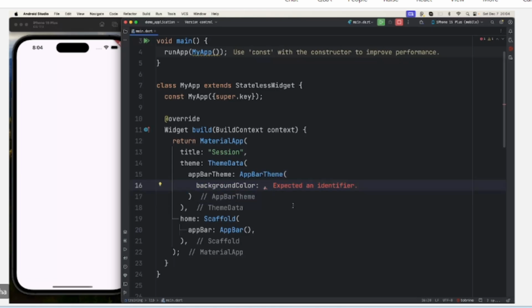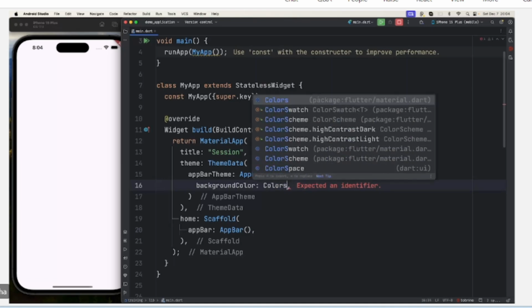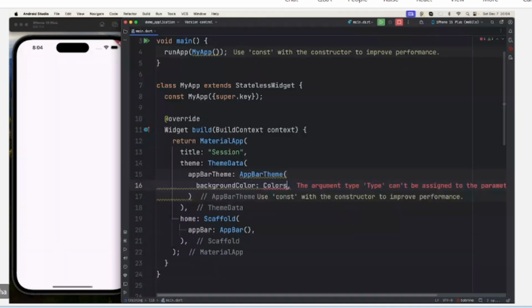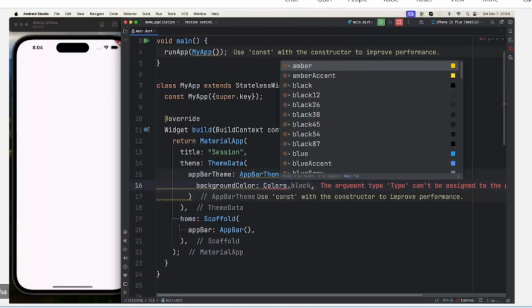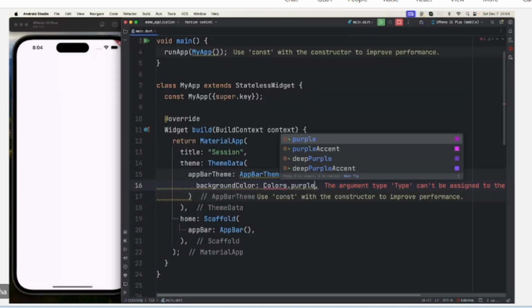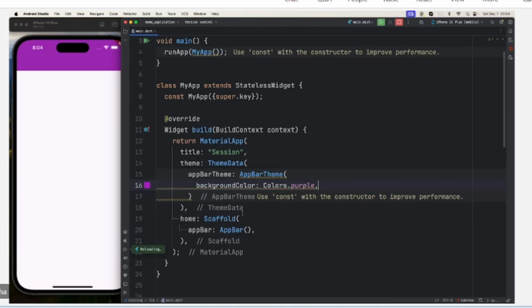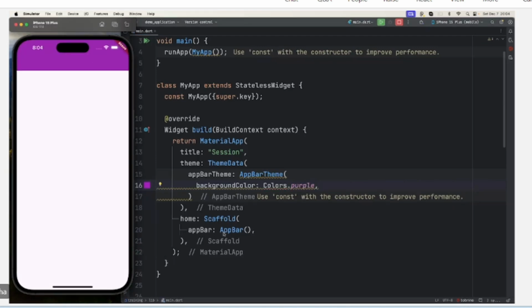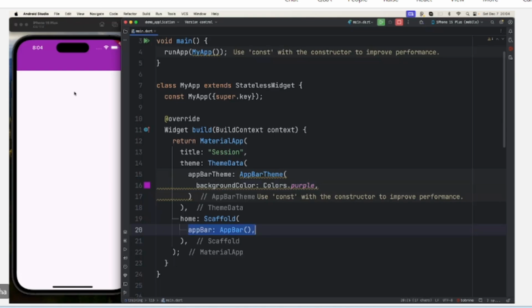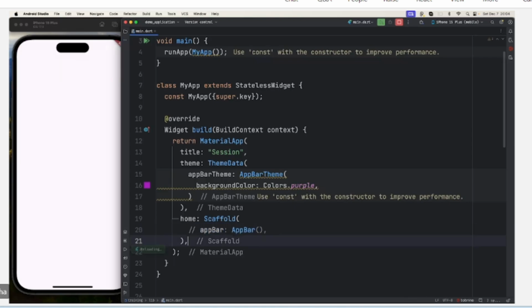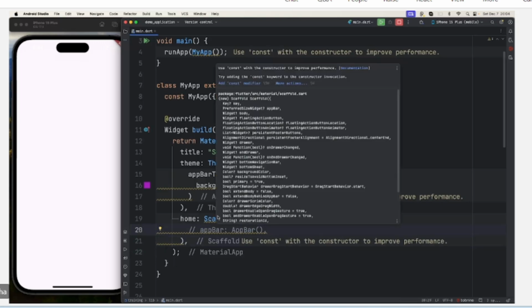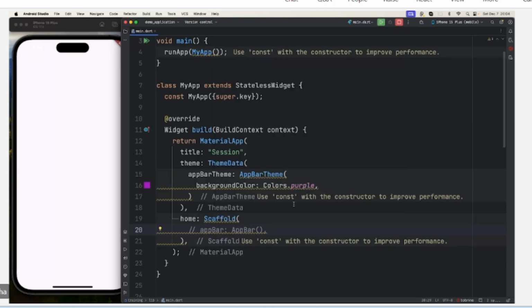For giving color to anything, we have a colors class. So we just do colors dot. Suppose I want to give purple. So this changed to purple. Because I have given app bar here, that's why it is appearing here. Inside the scaffold, I have provided app bar here. That's why it's appearing here. If I comment this one, there won't be any default app bar. So scaffold provides default theming and default positioning, but will not provide the widgets by default.